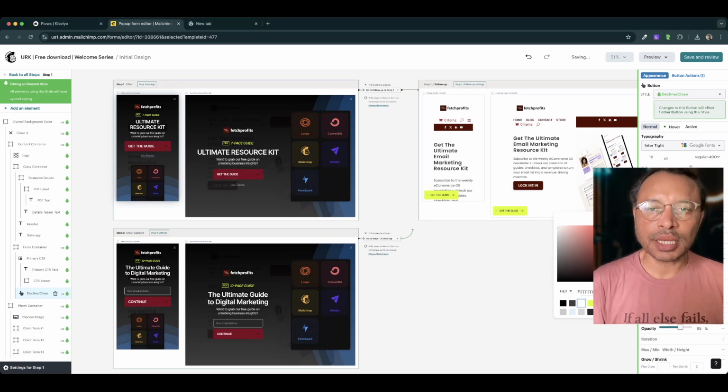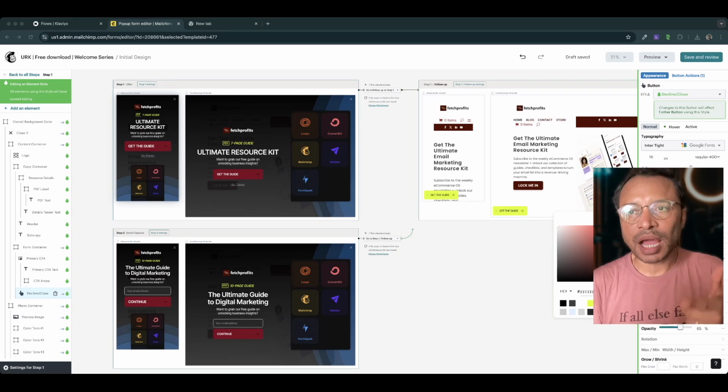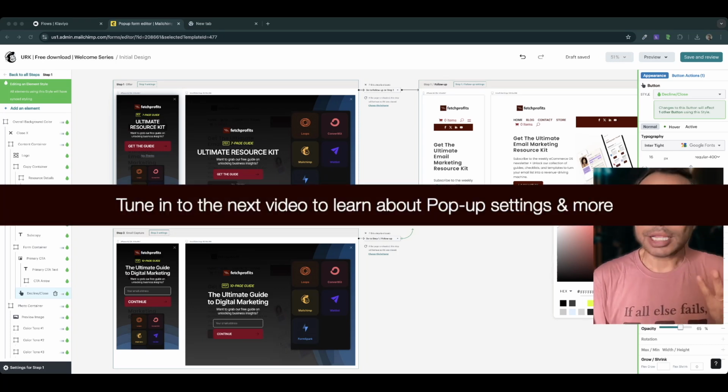Now, what happens is when people land on your store, depending on how you have set up the targeting settings and the display settings, where this particular pop-up is supposed to show up, that's when this pop-up will show up. Now, that's what we will talk about.